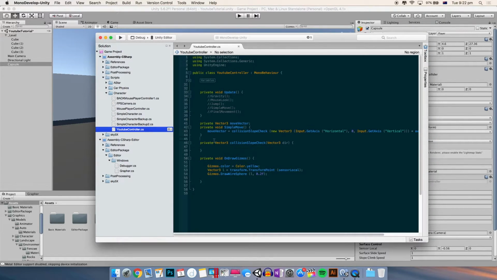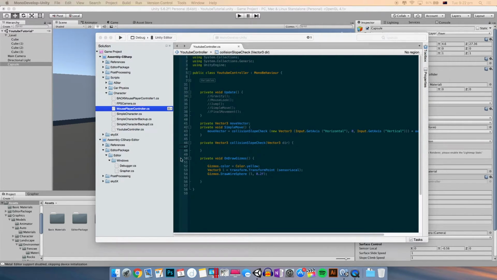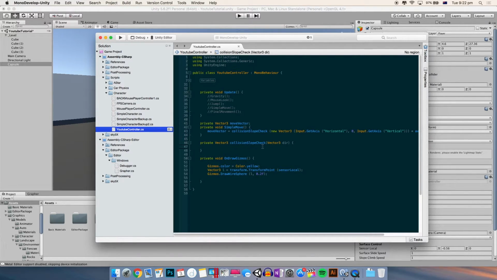Okay, so we got this. We return a Vector3, and this is also a Vector3. Therefore, we can use this to return an overall Vector3, inputting the direction. Hopefully that makes sense. Now let's fill in the collision slope check method.